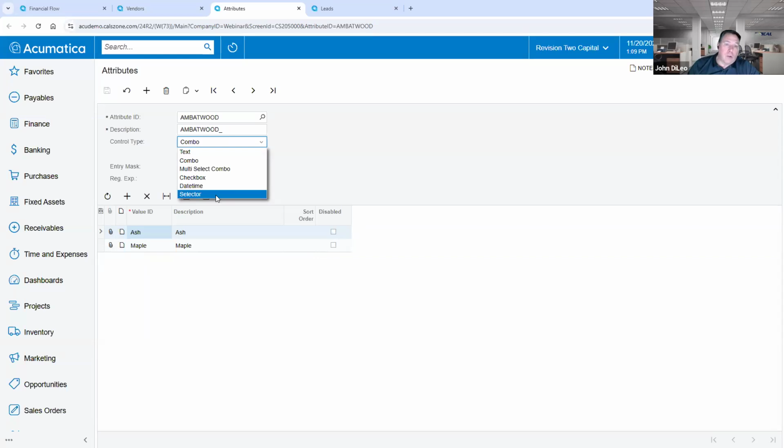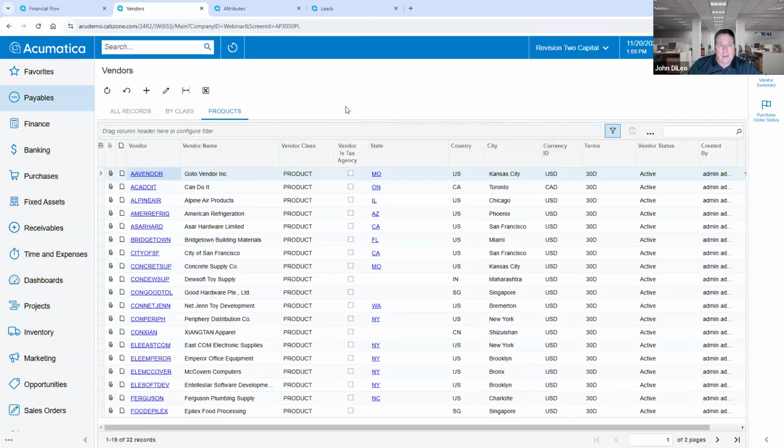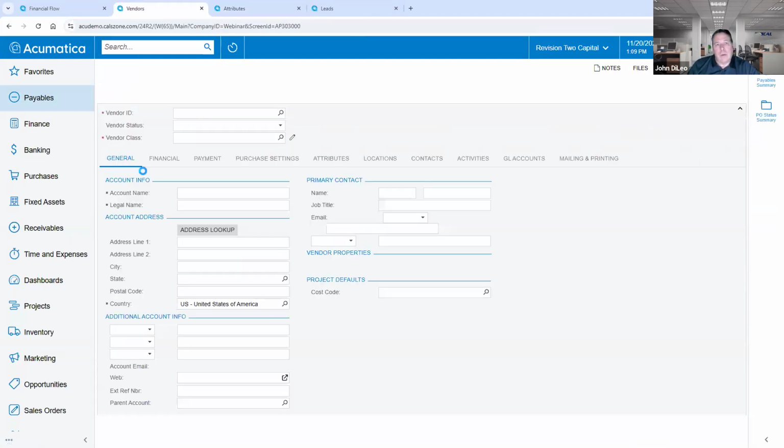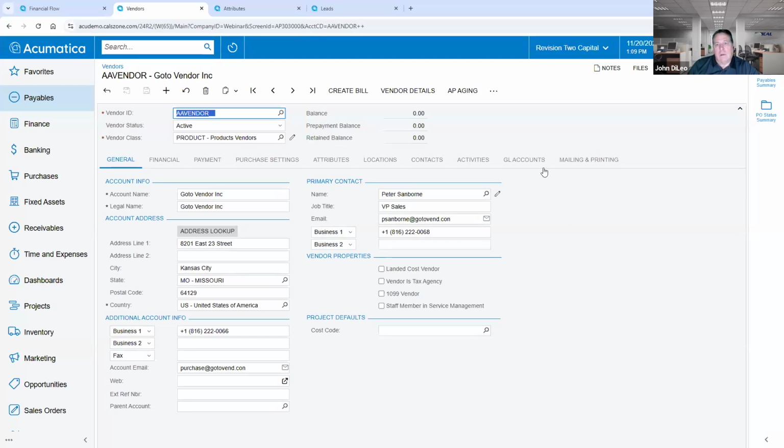And then the last one is called a selector, which is a little bit more involved, where you can actually have it look up other data in the system. So let's say it's a vendor, and I want to say that this vendor belongs to John as the owner of this vendor. I could do that through a selector. Currently the vendor record doesn't have any user-defined fields, and I have some attributes out.